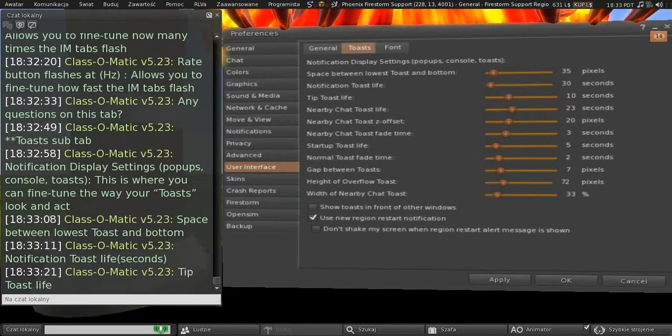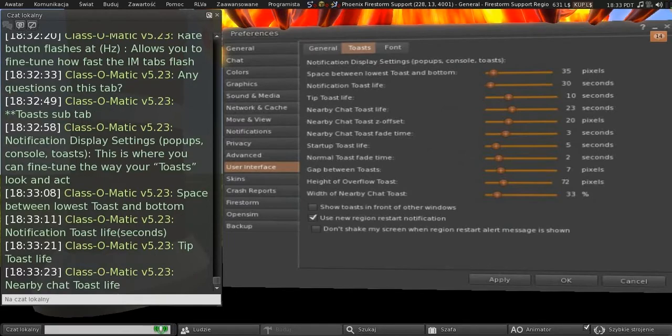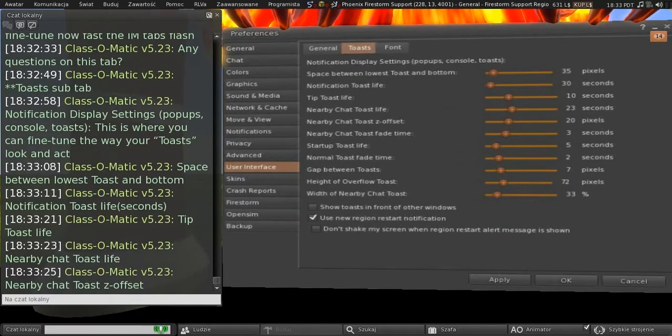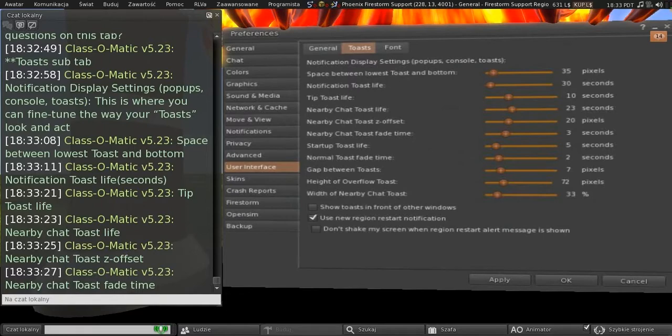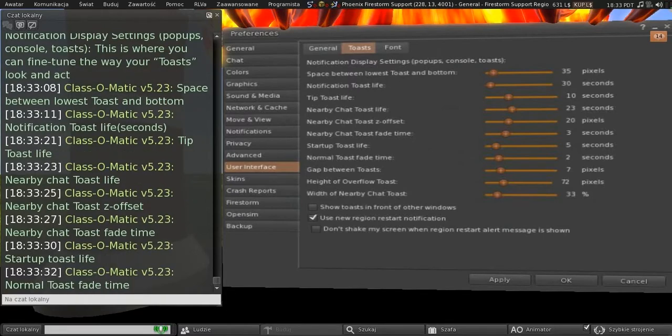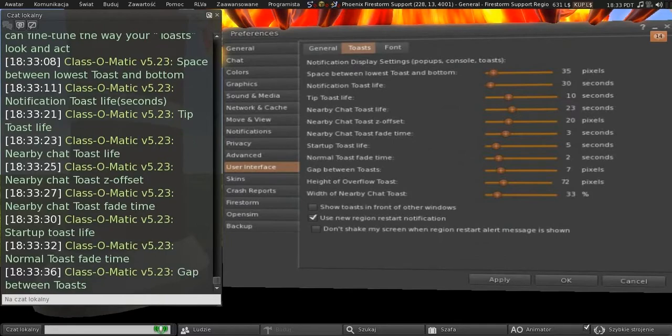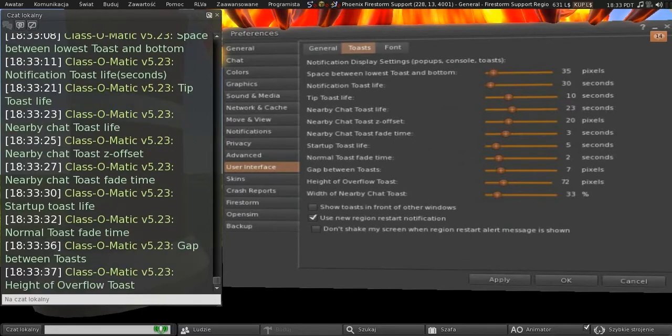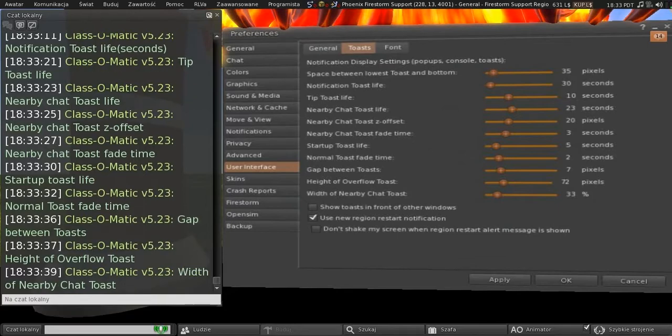You can adjust the tip toast life, the nearby chat toast life, the nearby chat toast Z offset, your nearby chat toast fade time, your startup toast life, your normal toast fade time, the gap between the toasts, the height of your overflow toasts, and the width of your nearby chat toasts. Lots of options if you want to play with them.